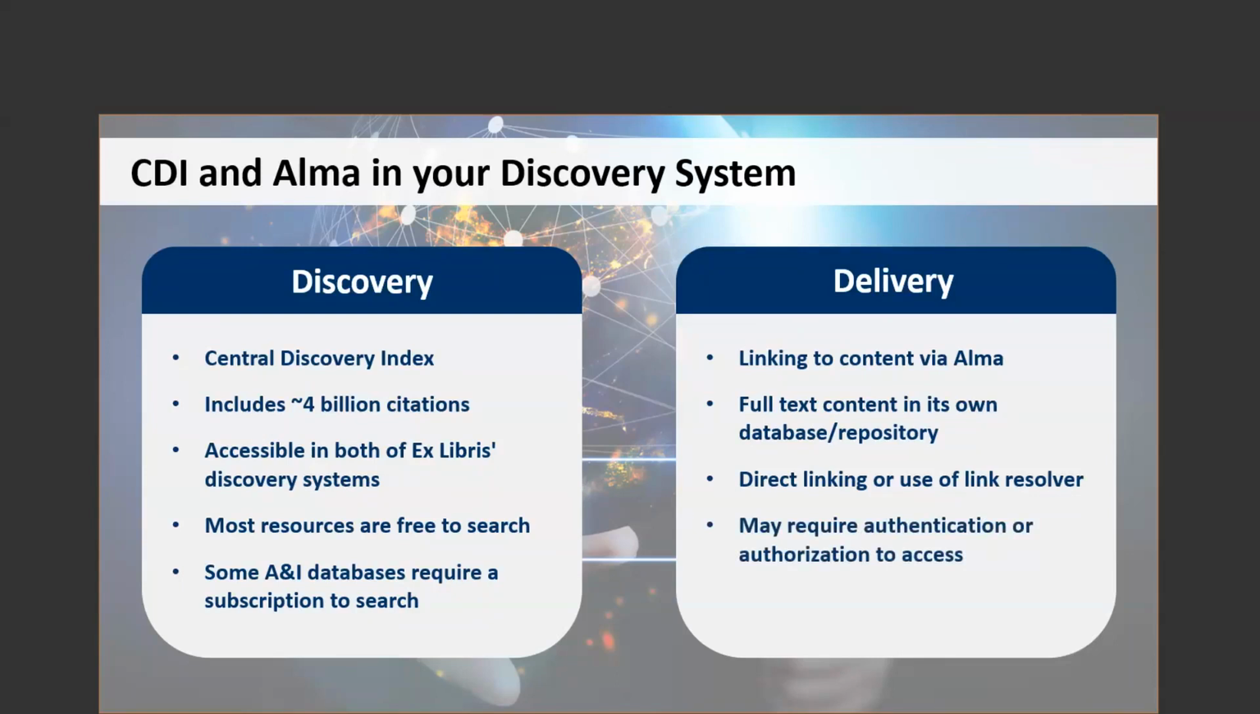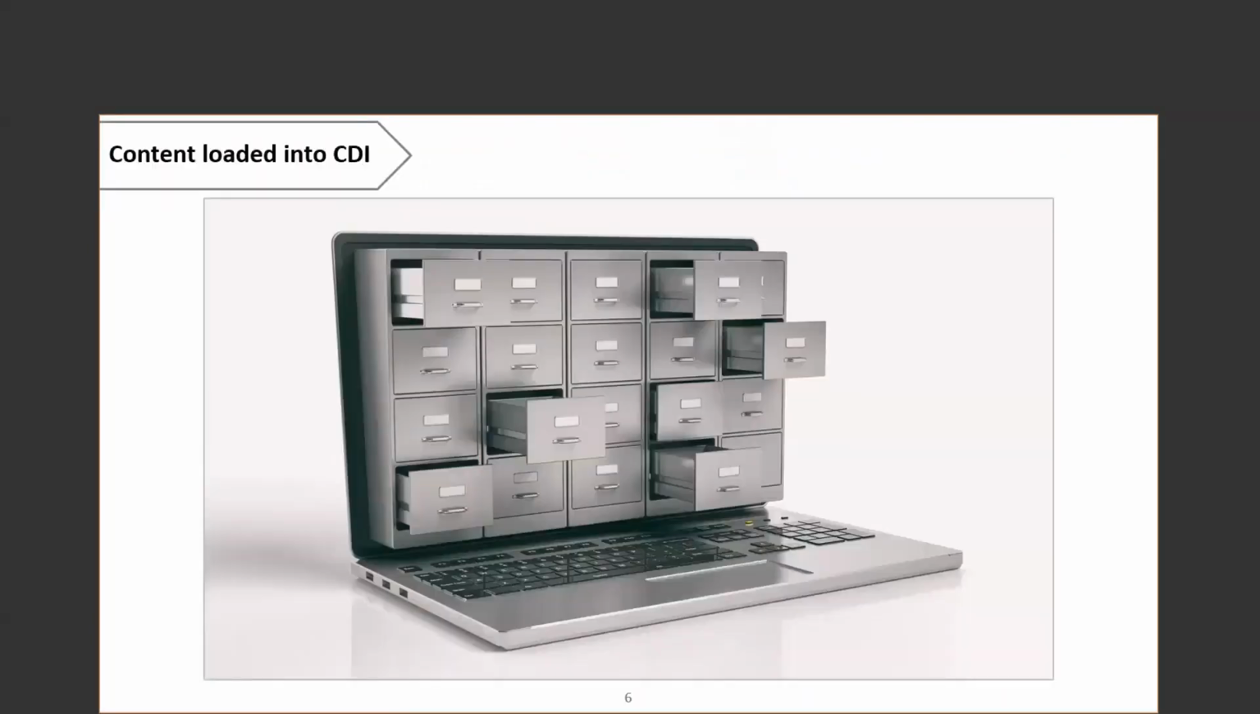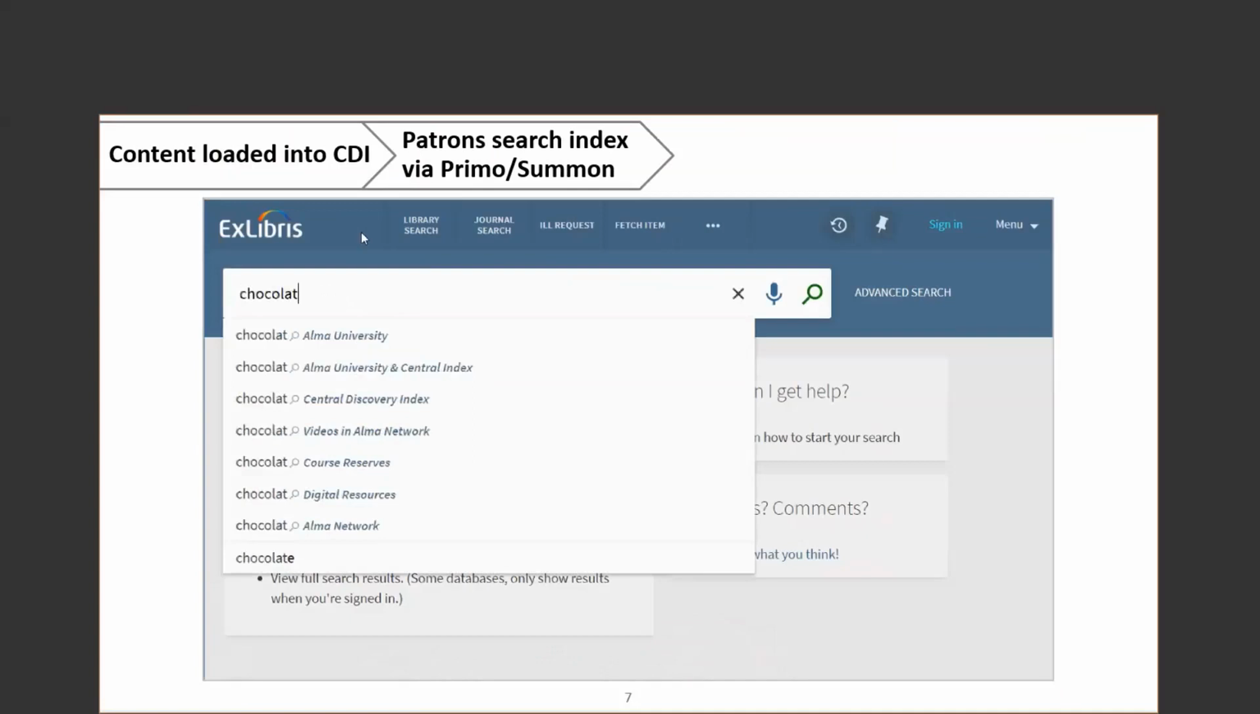If it's proxied, if it's subscription content, likely it's limited to those who can access it via some sort of login. So how does it work? So first we add the content into CDI. So we work with aggregators and publishers and other subscription and open access resource repositories to get the citation data on an ongoing basis. And again, you can take a look at the CDI collections list to see what ongoing basis it is, which can be different for different providers. Often I think it's weekly that they provide content to Ex Libris. But so on a weekly basis, let's say we are updating that.